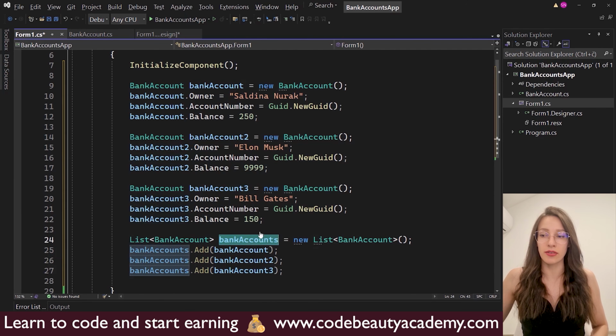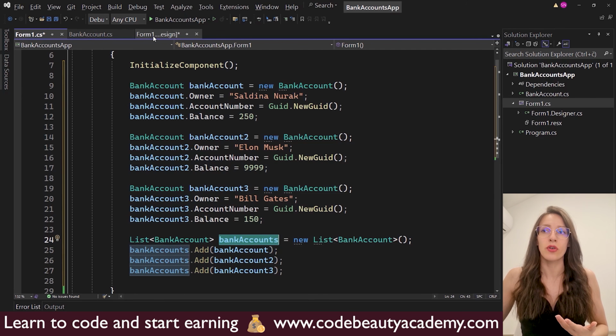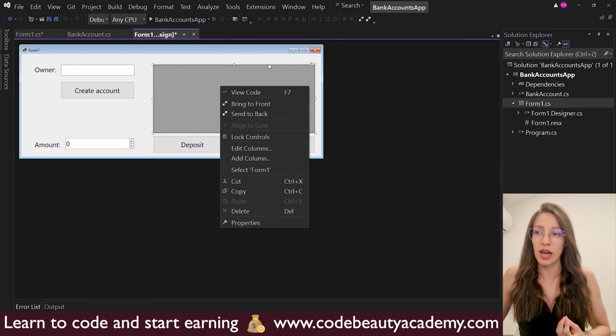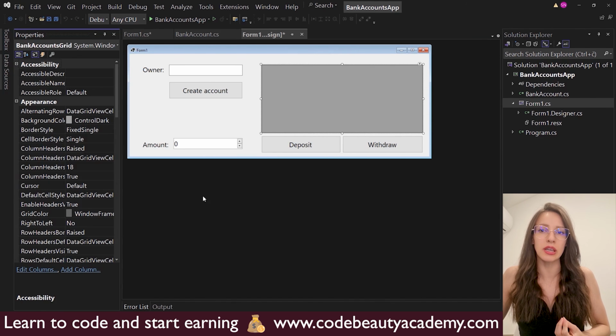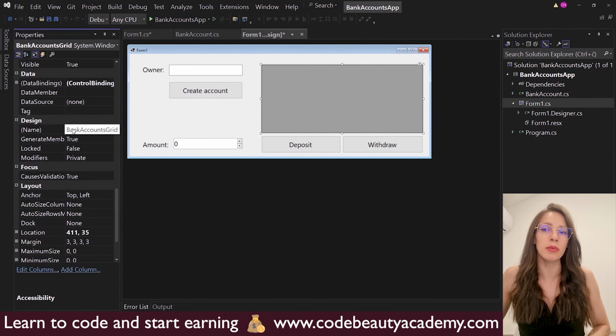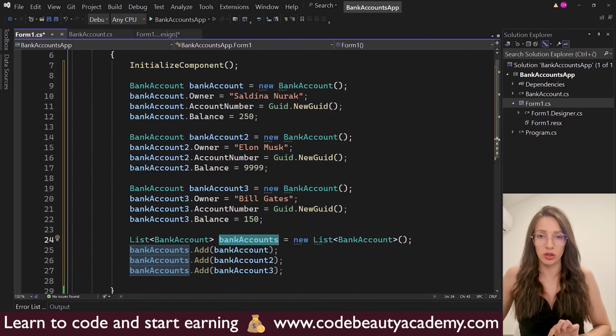So now that I have all of my bank accounts inside this list, I can set this list as the data source for this grid here. And in order to do that, and in order to work with this grid in our code, we need to know its name. So let's check one more time what name we gave to this grid. Simply right-click on the grid, go to Properties, and find the Name property. It should be here somewhere. So the name is BankAccountsGrid. Okay, so now let's close this Properties window and press F7 to go to the code behind.